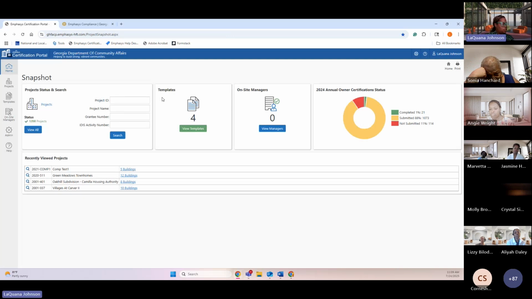This is the certification portal. I have to be very clear that if you are a super user, your screen should look just like mine, excluding, of course, that I have different capabilities than you all, but a super user has access to the entire portfolio. So your screen may show a lot more properties on here, but that is for super users only.